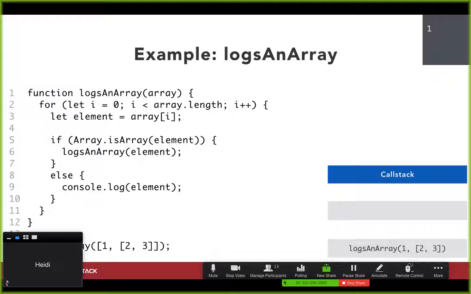If line 9 was a return element, then as soon as we hit line 9, our function's done, right? Because return exits out of our function. And so our logs and array function would just process a 1, it will return it, and then the entire function would just terminate then and there. So we would actually never make it to our second element. Okay. Oh, okay. Right? Because remember, return exits a function.